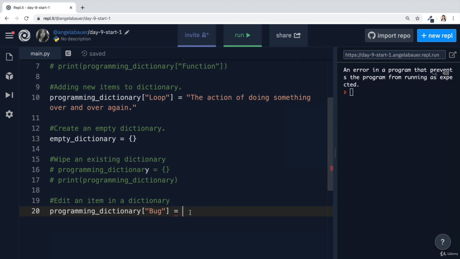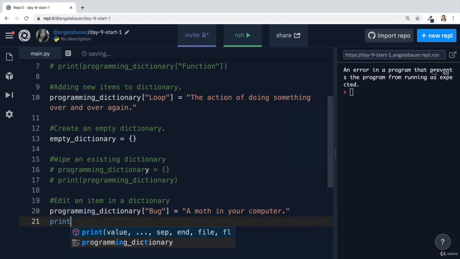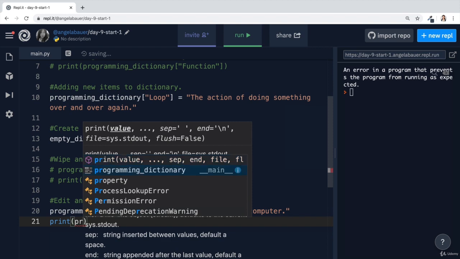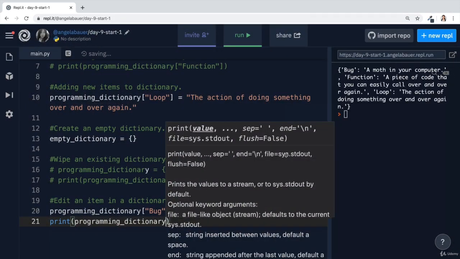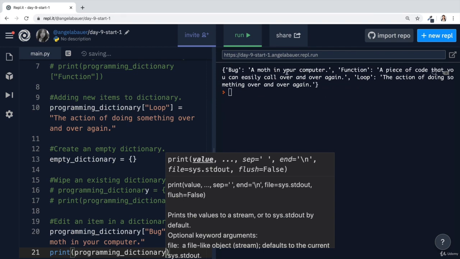But in this case, I'm actually editing this entry because it's going to look through the dictionary, find a value with this key, and then assign it to whatever I put on the right-hand side of the equal sign. Now, on the other hand, if it finds nothing with that key, then it's going to create a new entry with the value again on the right-hand side of the equal sign. Now, let's say that a bug is instead a moth in your computer. Now, if I go ahead and print my programming dictionary once more, then you can see that the definition for our bug has now just been changed.